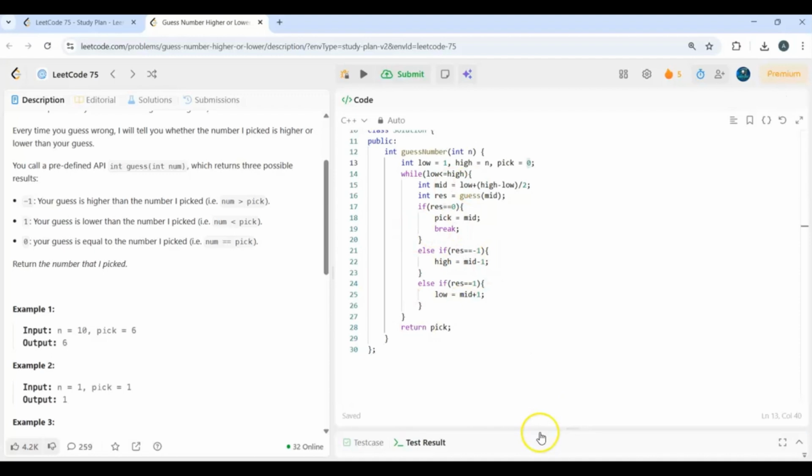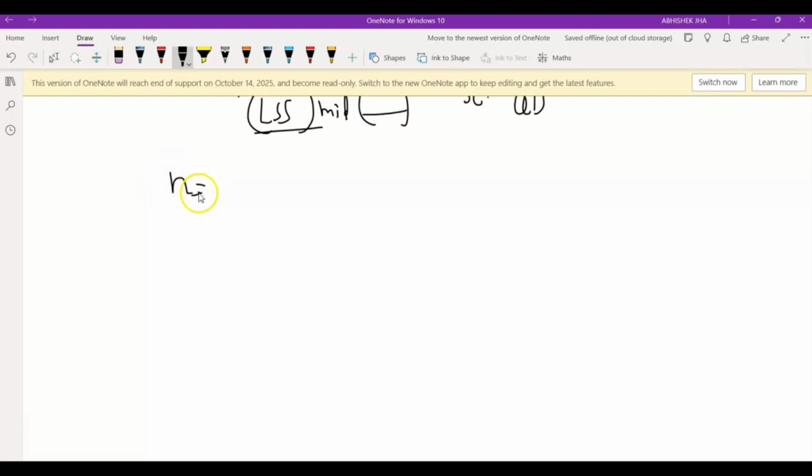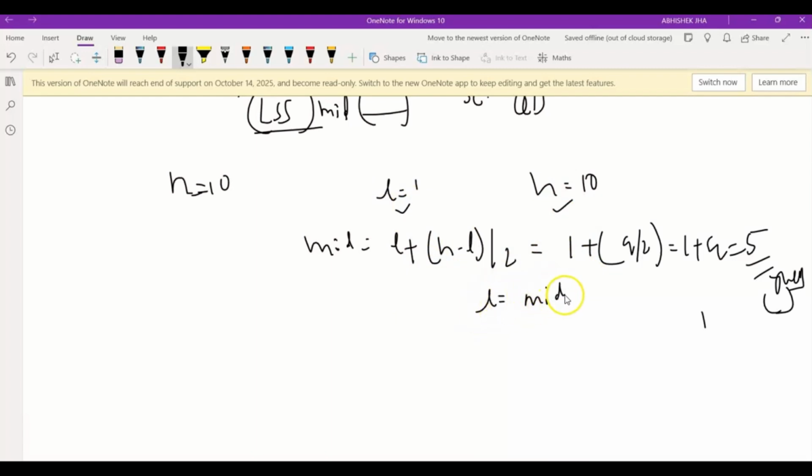Before running the code, let's do a quick dry run on the given example 1, which is n value 10. For n value 10, the low pointer would be pointing to 1, and the high pointer to 10. The mid value would be low plus (high minus low) by 2, which is 1 plus 9 by 2, giving us 1 plus 4, which is 5. We'll send this 5 inside our guess function, and it gives us 1, which means we have guessed a lower number than the actual number. So we'll move our low pointer to the next possible search space, which is mid + 1.